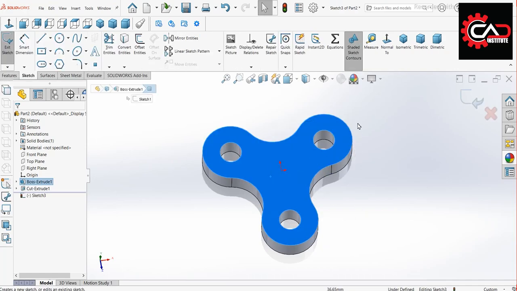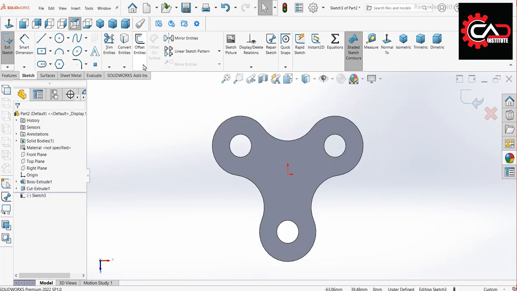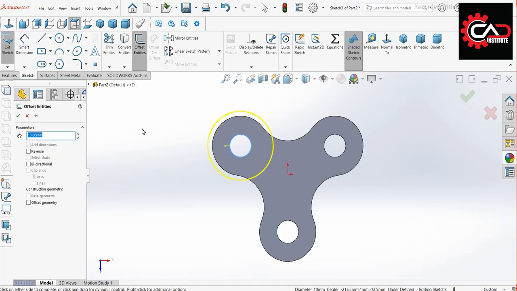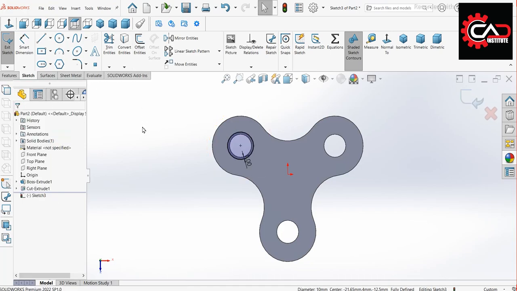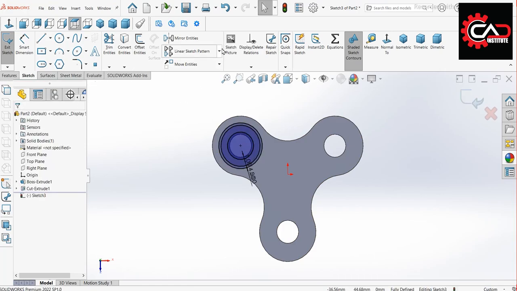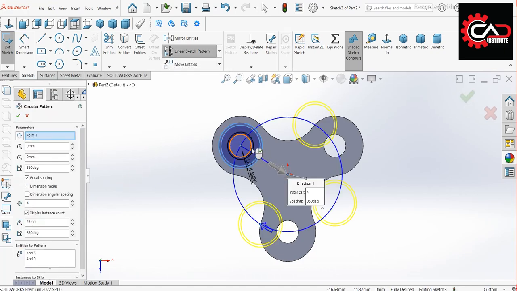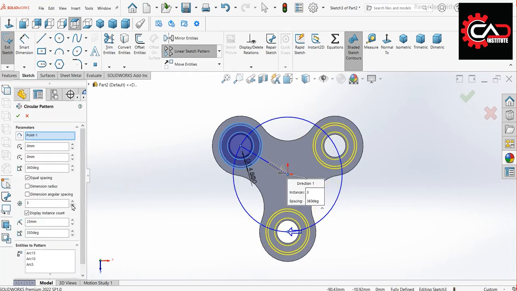Again, start a new sketch on the same plane. Select one of the smaller circles and use offset entities to create 3 offsets at 1 mm, 4 mm, and 5 mm distances. Use the circular pattern tool to pattern these offset circles 3 times.